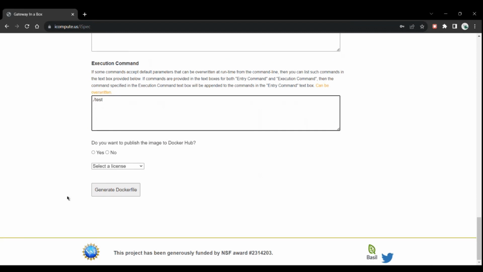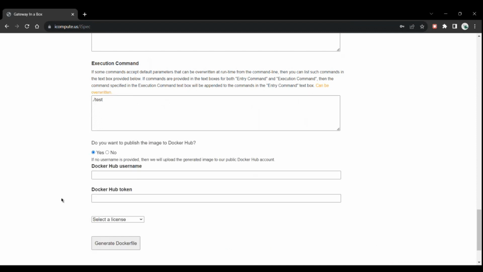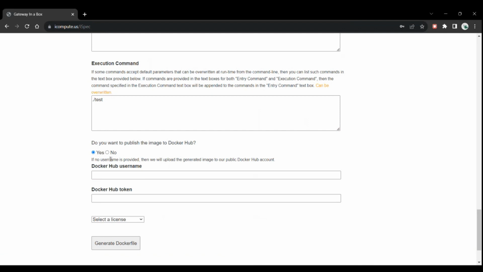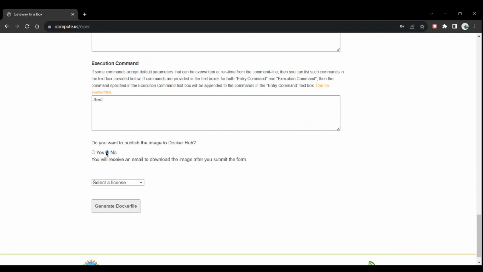Once I'm done with that, I'm going to move on to whether I want to publish the image to Docker Hub or not. If I say yes, I'm going to have to provide my username and the token, and the image will be pushed to that associated Docker Hub account. In this case, I'm just going to select no for the sake of simplicity. It's just going to send me an email to download the image along with any associated files and the instructions to run it. I'll also get an email if I select yes and do provide the username and token. So it's totally up to the user what they want.